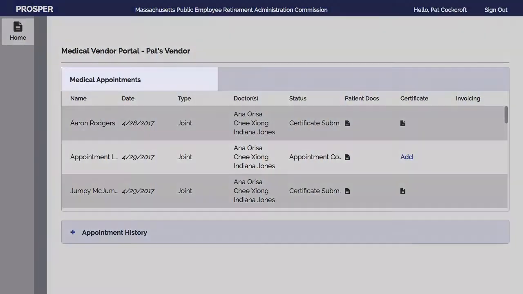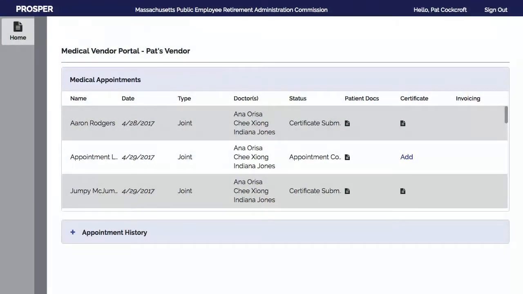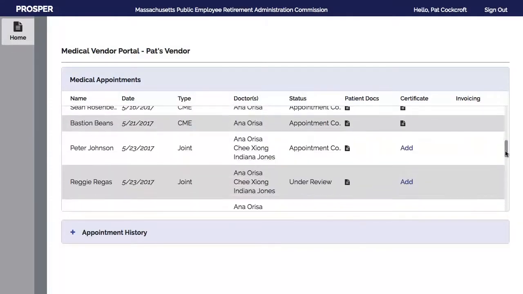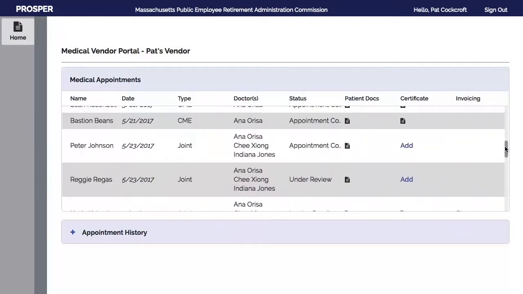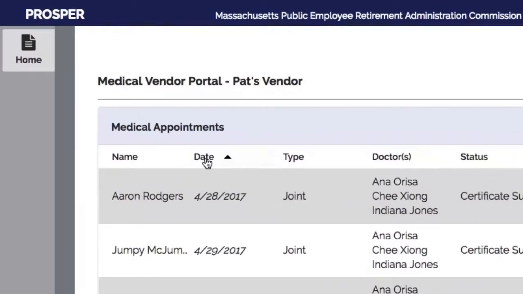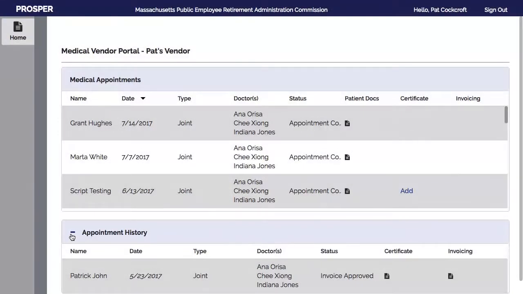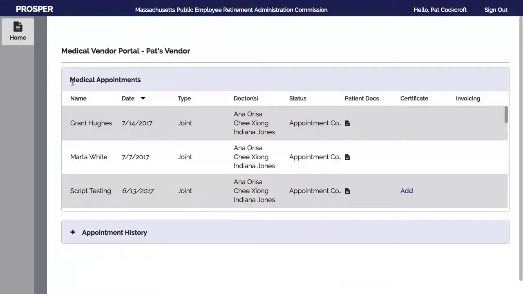The medical vendor portal has two sections: medical appointments, where you can download patient documents, upload documents, complete certificates, and sign and submit invoices. You can arrange this section by date. Appointment history shows completed and invoiced appointments. Let's take a look at an upcoming confirmed appointment.